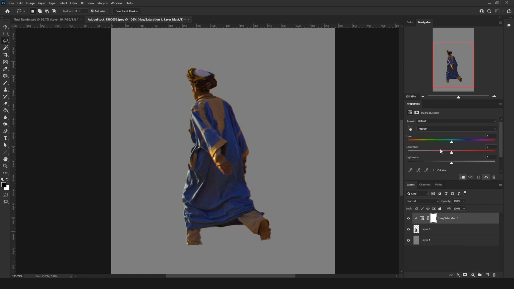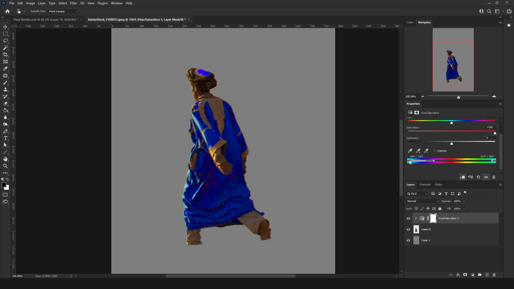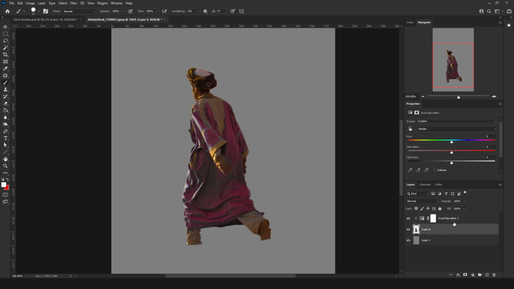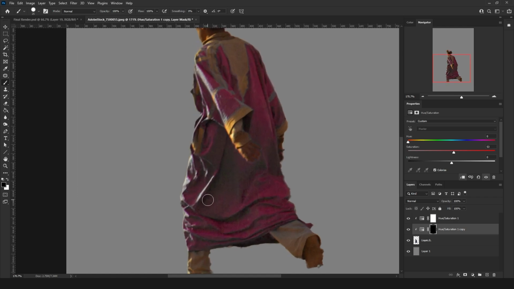Next step, I'm going to turn this blue dress into a red dress to match the scene, using hue and saturation, of course. And I'm going to increase the range of the color. This one looks perfect. Actually, I'm going to add another one. Select colorize, and it's going to be all red color. And manually, I'm going to paint on the model dress.